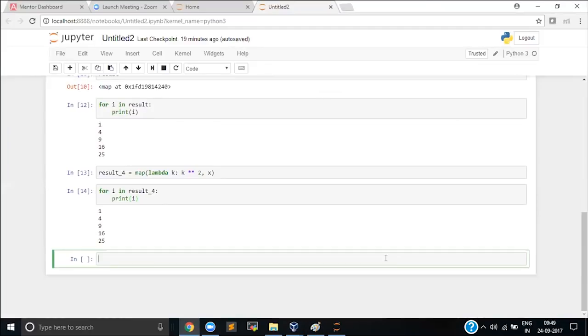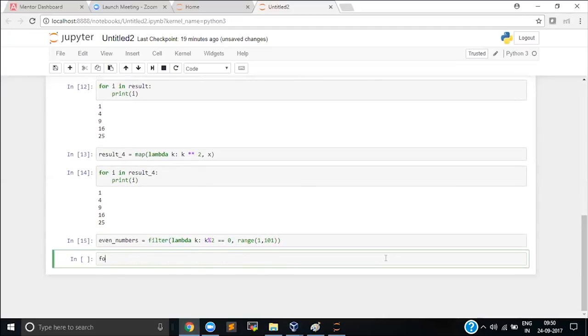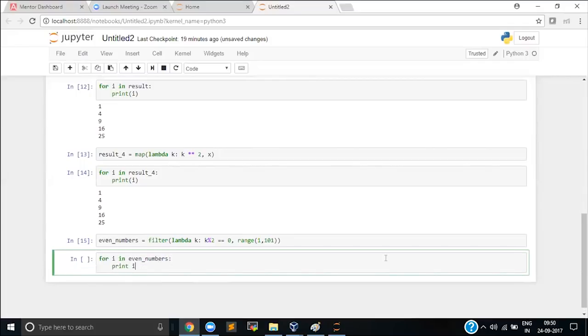What we can do is have, say, even numbers equal to filter. What is our condition? For lambda k, we will check whether k modulus 2 is equal to 0 or not. And then we would like to give range of 1 to 101. So now you can type for i in even numbers, print i.